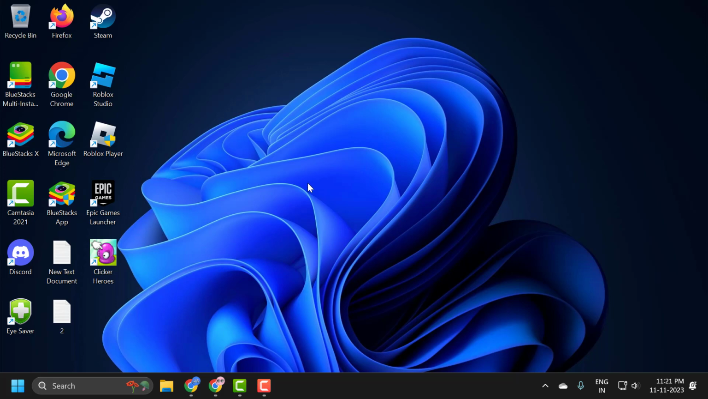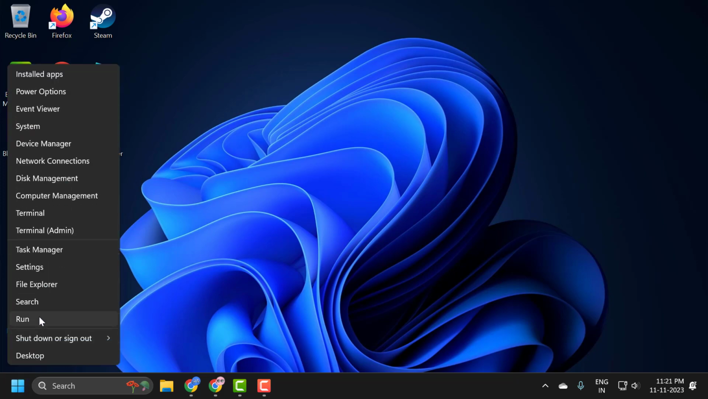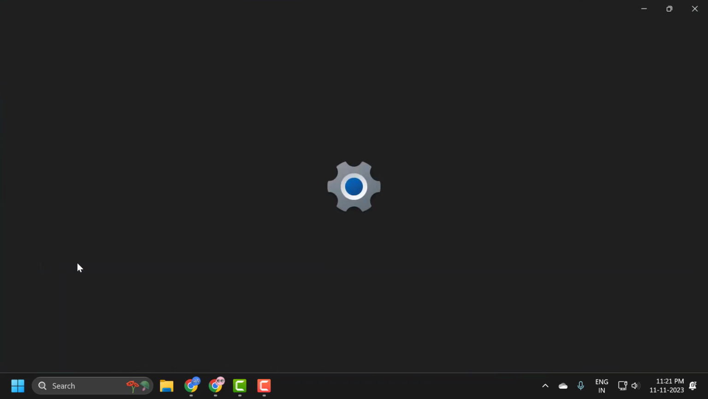Today we are going to see how to resolve if your Windows 11 widgets are not working, not opening, or appearing blank on your Windows 11 computer. Let's fix it, guys. You just need to right click on the start icon and select settings.